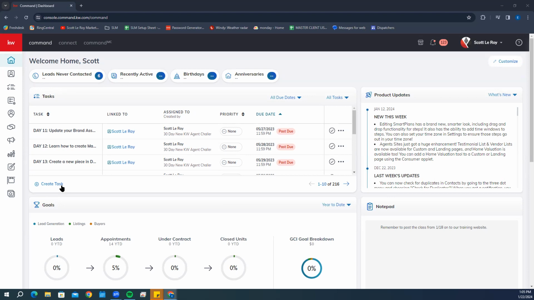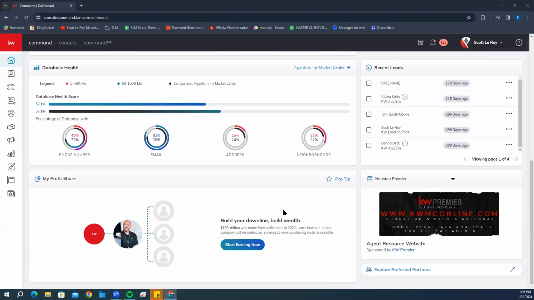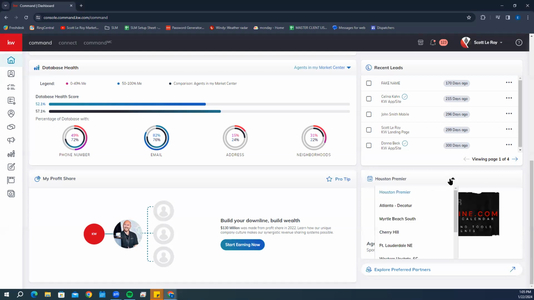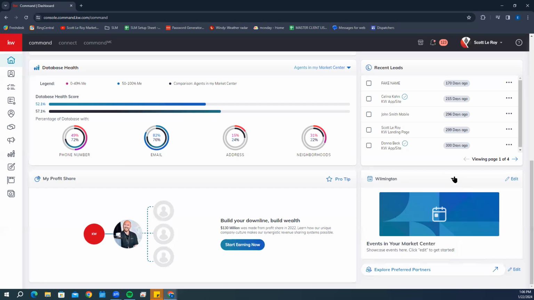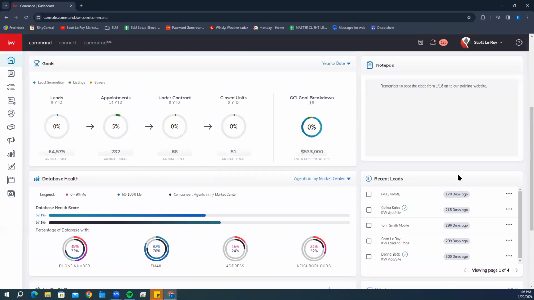Next, we have a box that allows us to see any upcoming events with the market center, and that is going to be down here. Notice that there is a drop down. If you have multiple market centers, you can switch through the market centers you are trying to view. Then you'll be able to see the events from that market center.